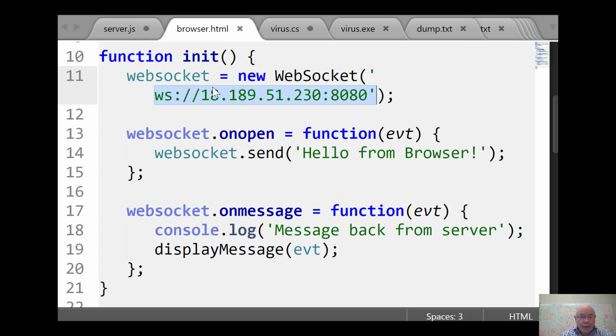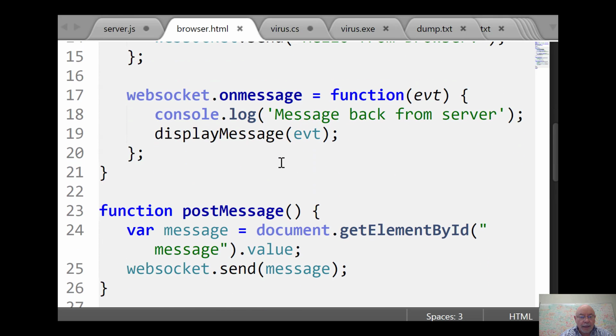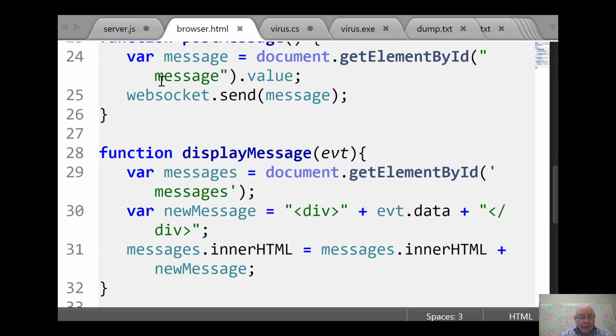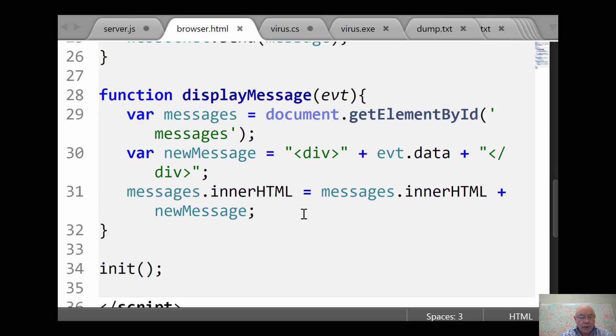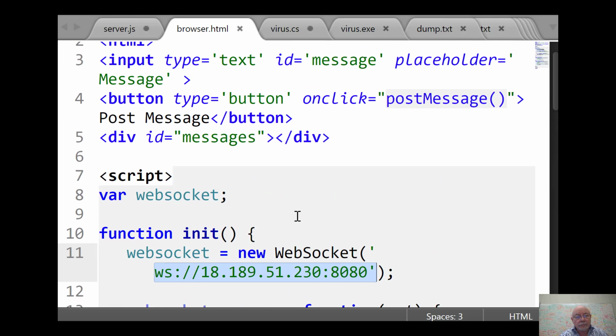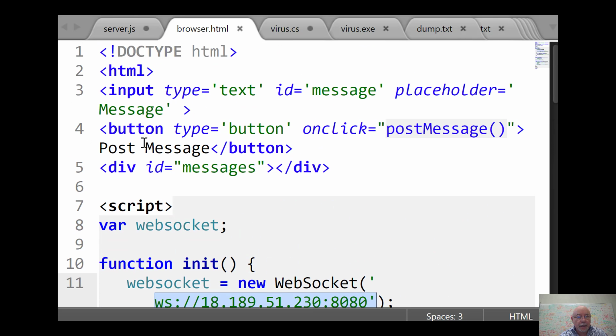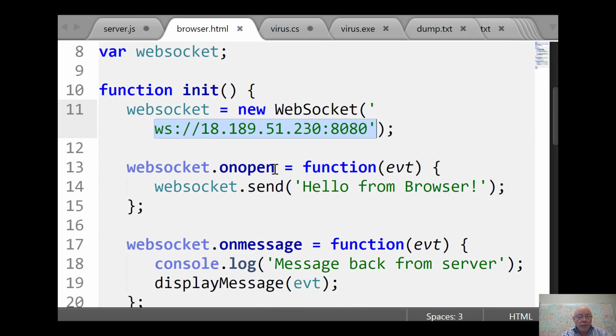So this is JavaScript code running inside the browser. We open a WebSocket and send the message "hello from browser", and then we've got these to post the message to the server and display the message, and that's it. 37 lines of code. This is just HTML up here. But that's it, basically, we're using WebSockets.